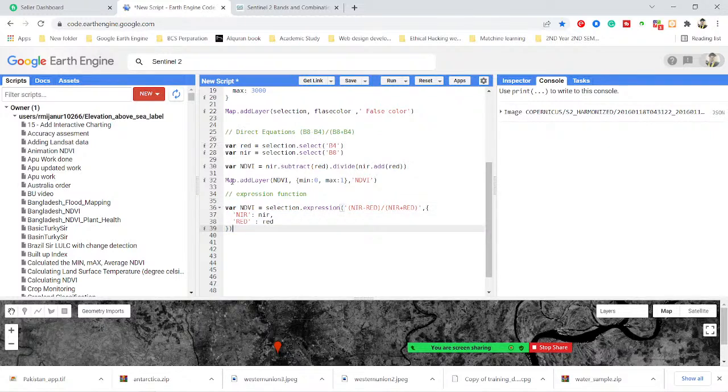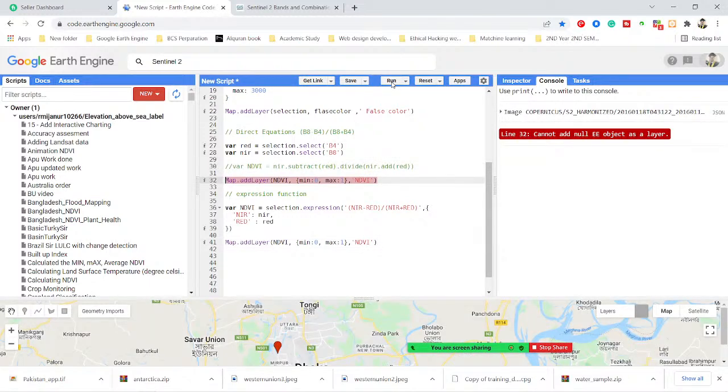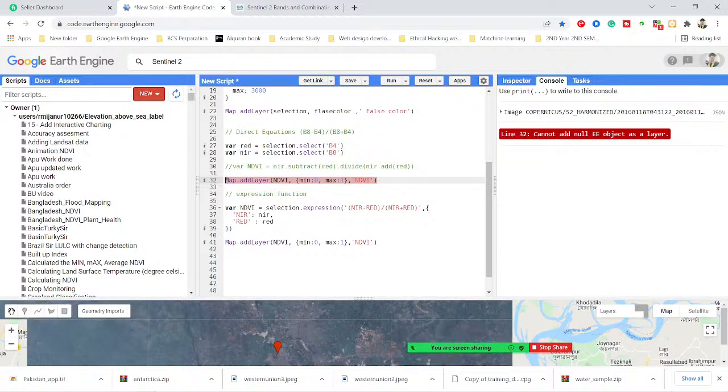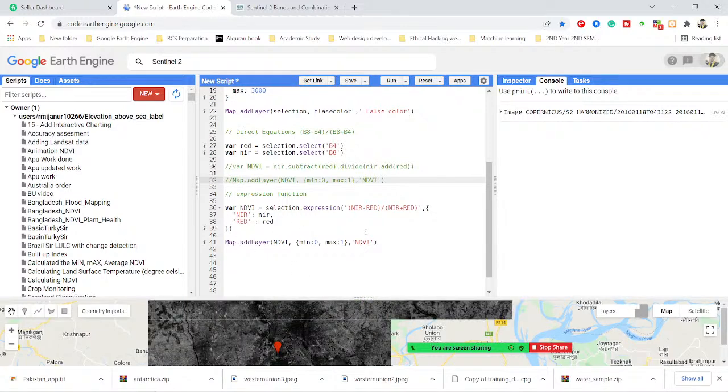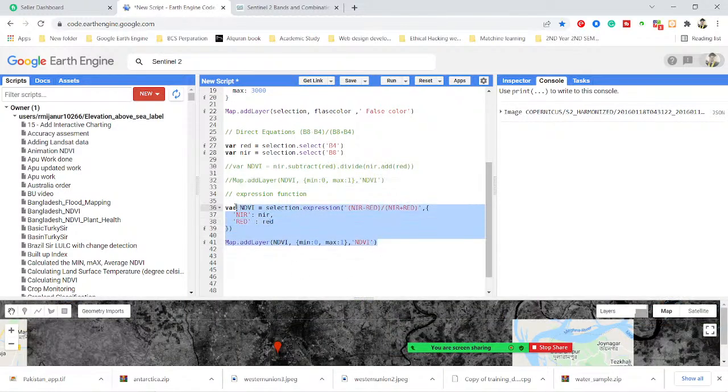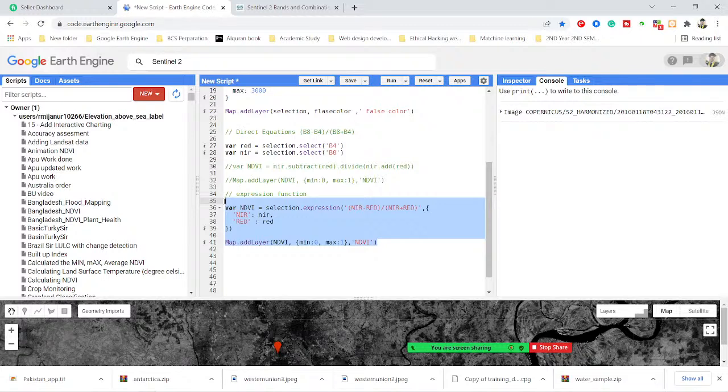So now I want to show this result. I simply copy this same variable and paste here, and I also comment this line so that it will not be executed. Then click run, so I can get the same result. I also comment these lines, then click run. Now I can get the same result, but this time I use the expression function. So this is our second way.